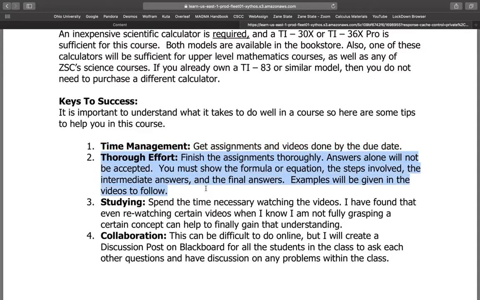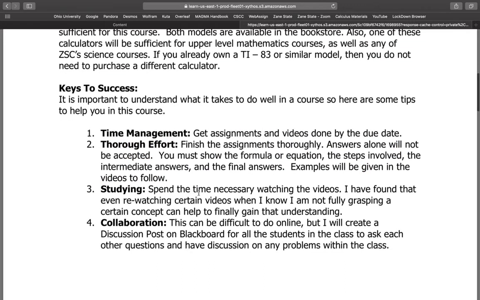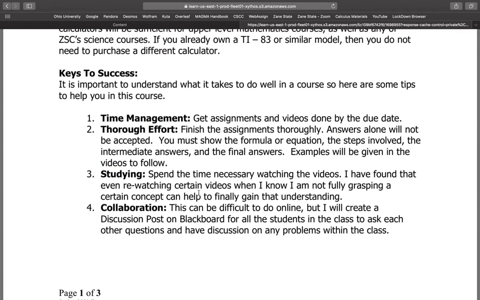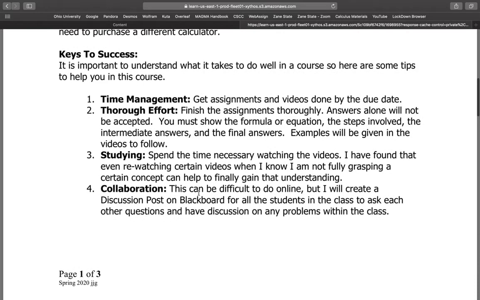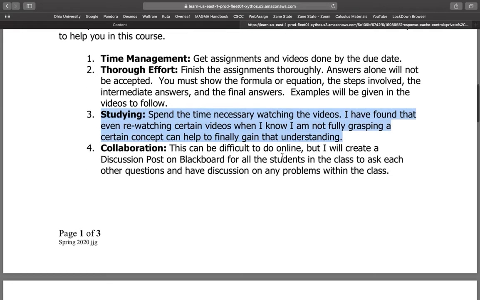Thorough effort: finish the assignments thoroughly. Answers alone will not be accepted. You must show the formula or equation, all your steps, and the final answers. Examples will be given in the videos that you'll be watching through either MyMathLab or through the videos on Blackboard. Obviously, you should be studying, so spend the time necessary to watch the videos. Sometimes you might even have to rewatch certain videos if it's a concept that you're not grasping.